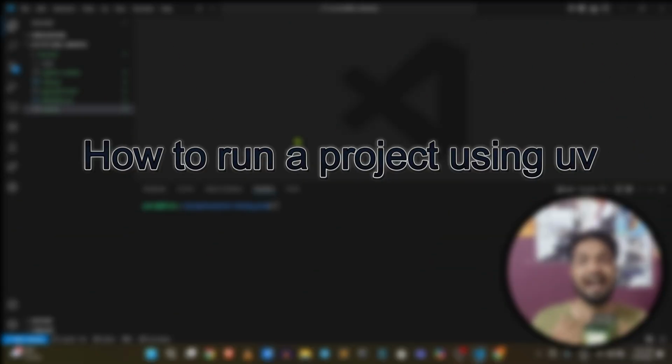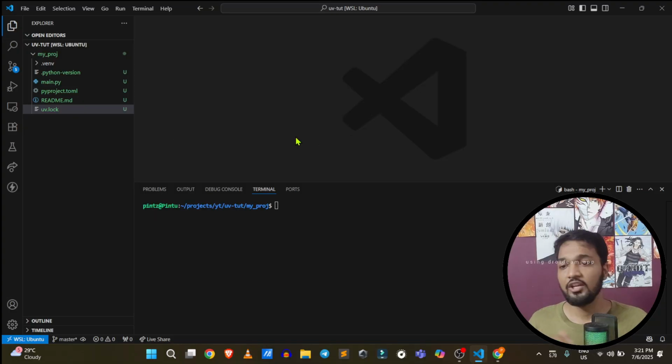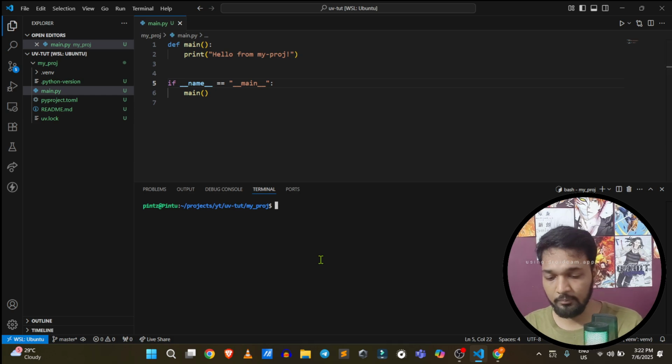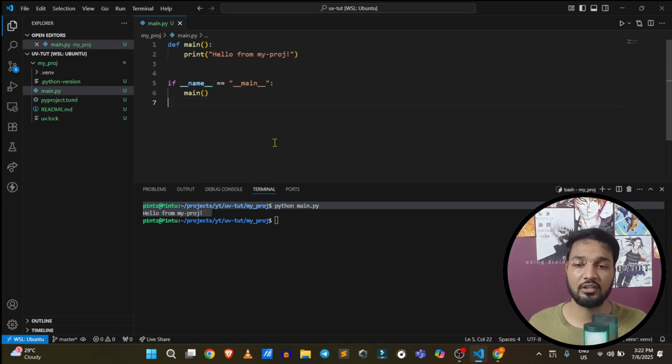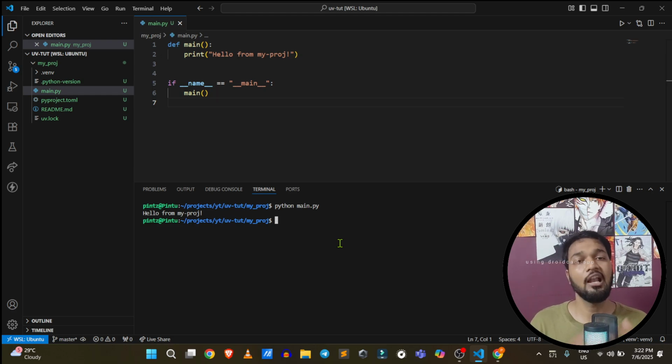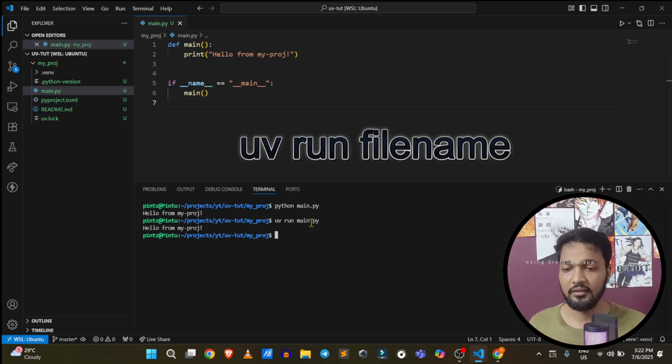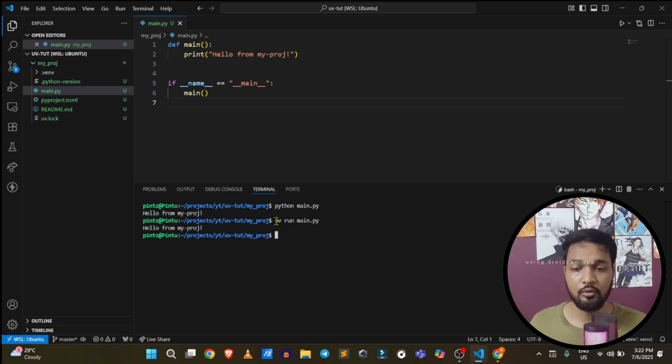Now we will see how to run the Python project. So here previously, if we wanted to run this main.py file, we were typing python main.py and it runs hello from my project. That is fine, but uv says I'll do it for you. So you can run it using uv run main.py and that's it. It runs the project for you too. You can just run it using uv run and the file name.